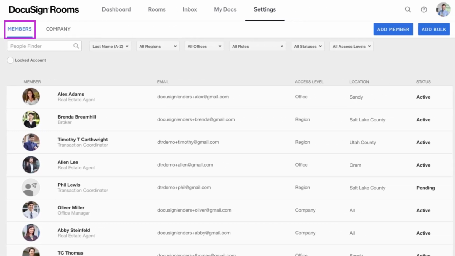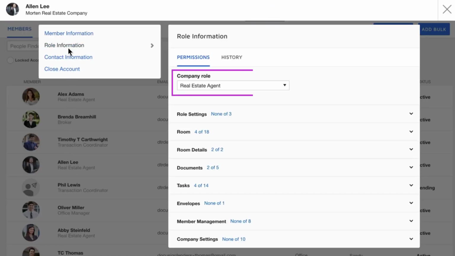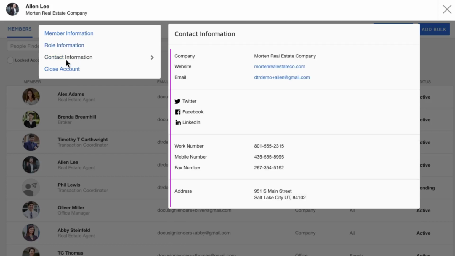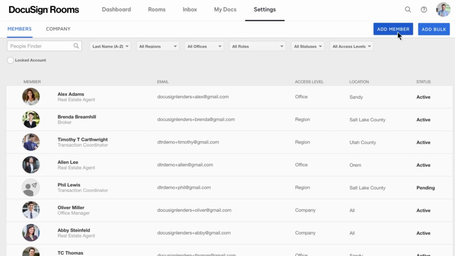The Members tab lists all the members of your company, and you can see each member's settings, such as access levels, assigned roles, and contact information. With the appropriate permissions, you can edit this information, close their account, or add new members.